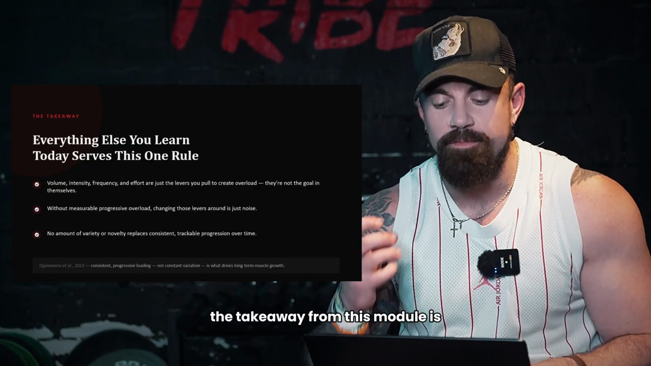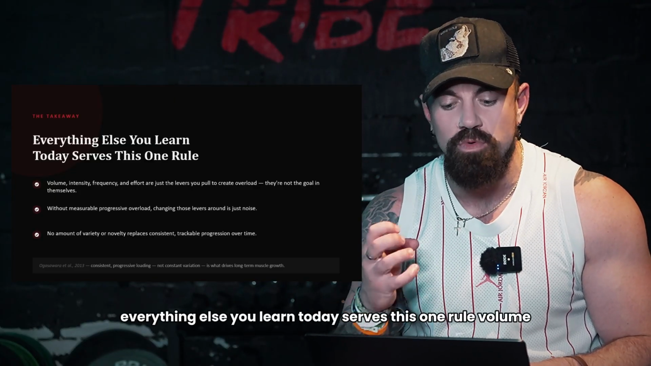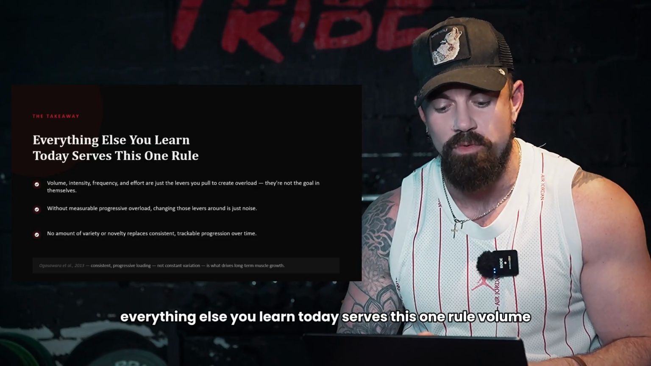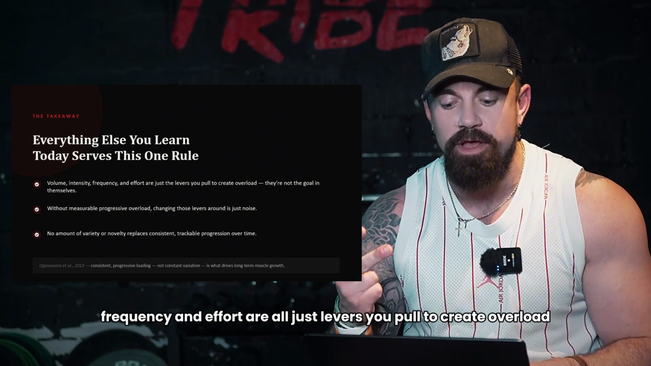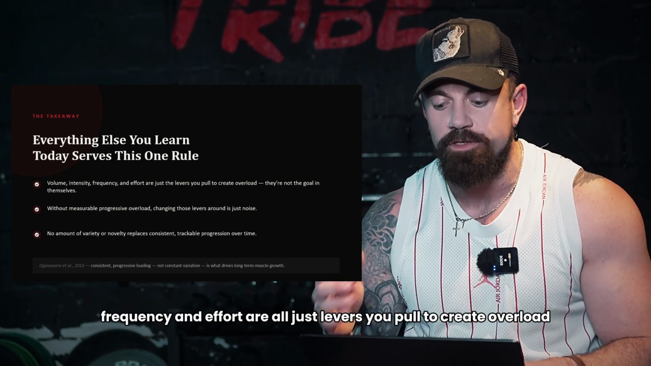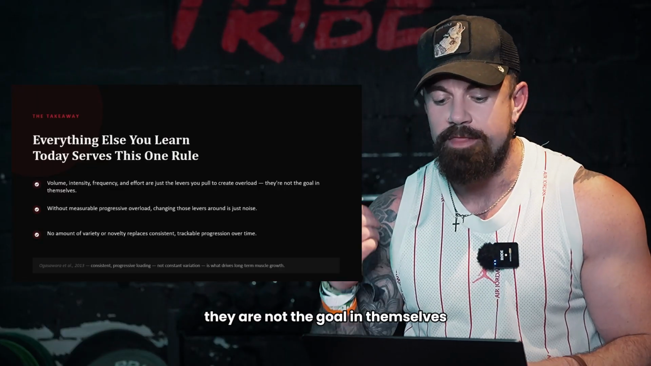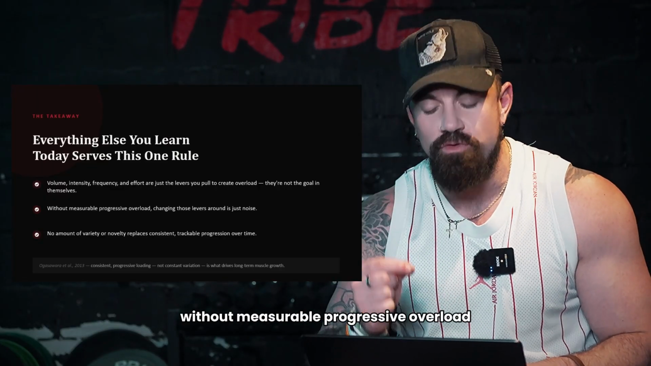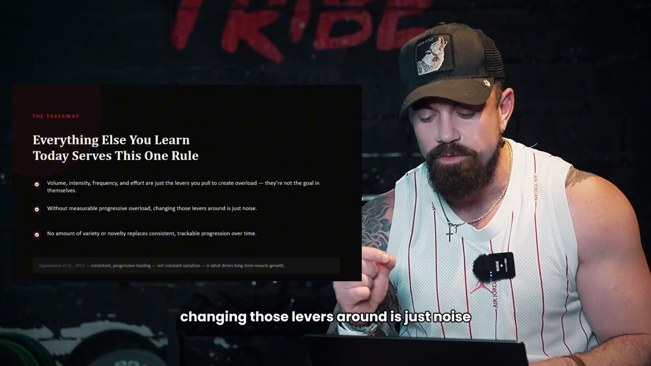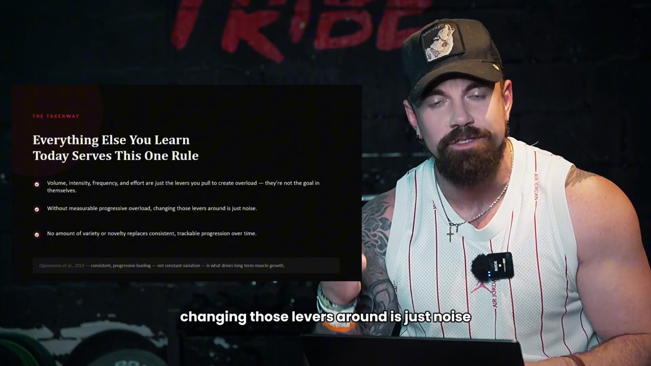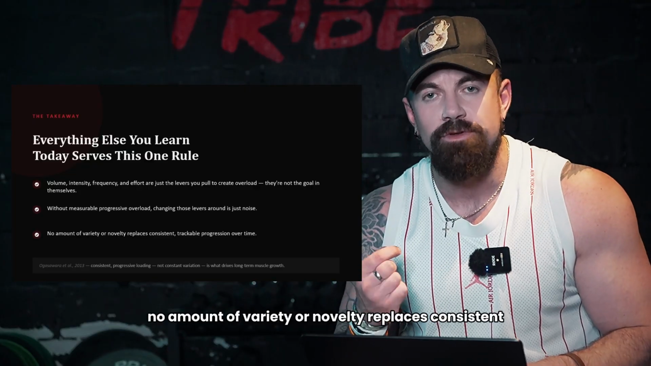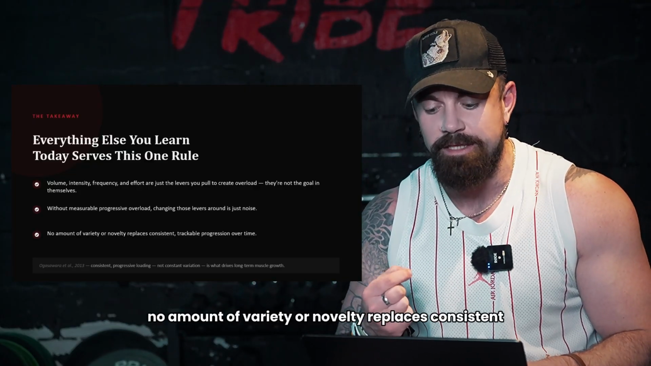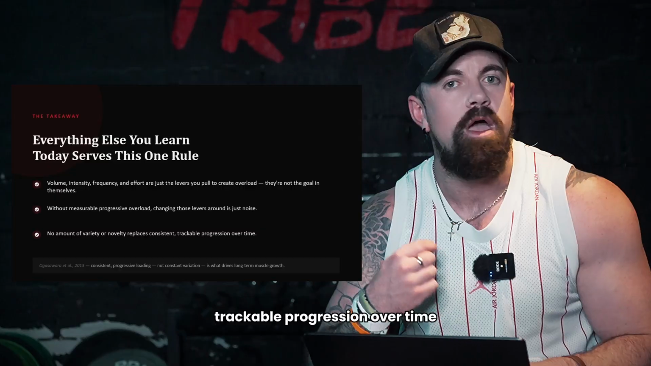The takeaway from this module is everything else you learned today serves this one rule. Volume, intensity, frequency, and effort are all just levers you pull to create overload. They are not the goal in themselves. Without measurable, progressive overload, changing those levers around is just noise. No amount of variety or novelty replaces consistent, trackable progression over time.